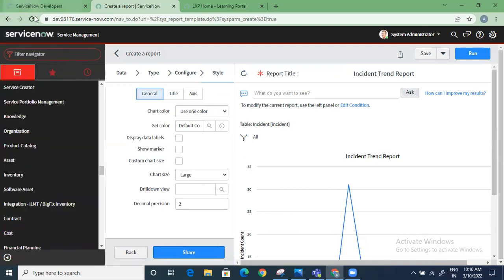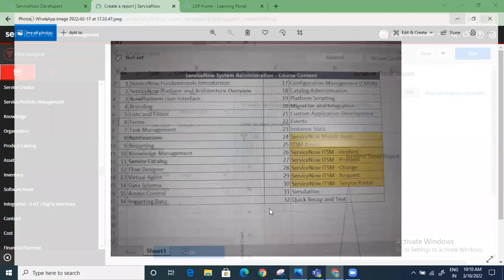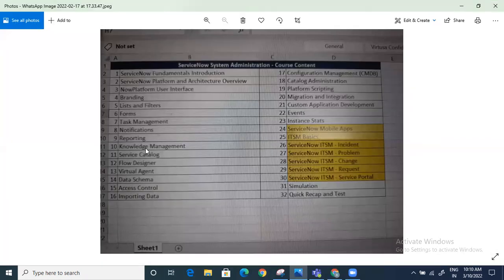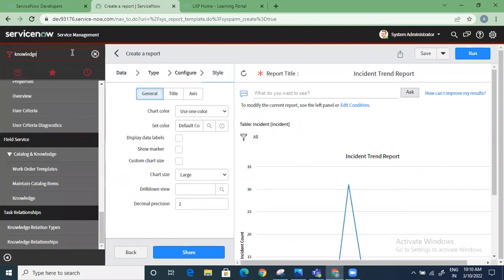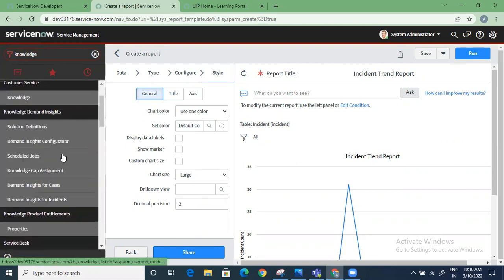Now, today's primary topic is knowledge management. Let us see if that is the right topic. Yeah, so we are on the 10th topic today, which is knowledge management. Okay. Now, let's talk about knowledge management. This is very interesting. For example, I'm just going here.